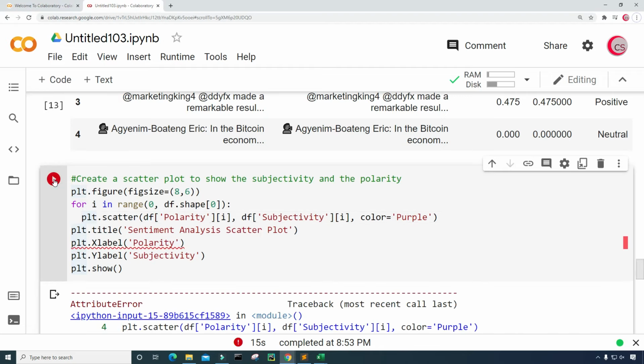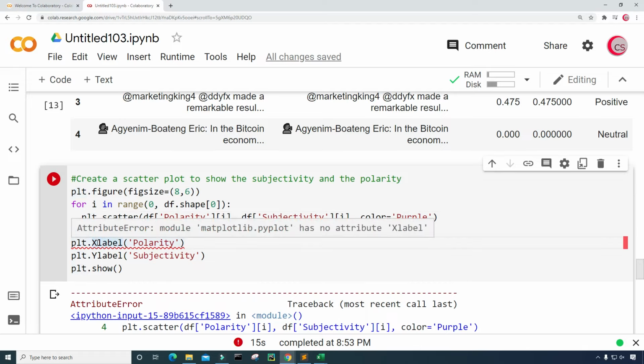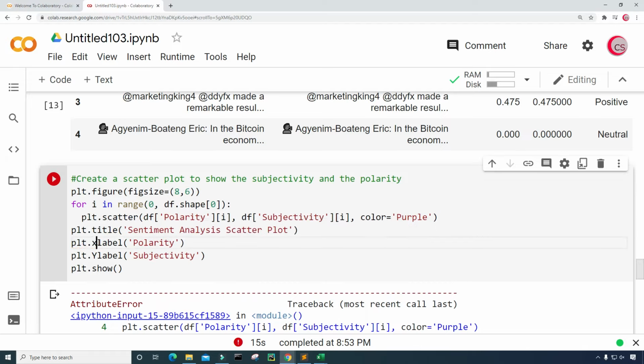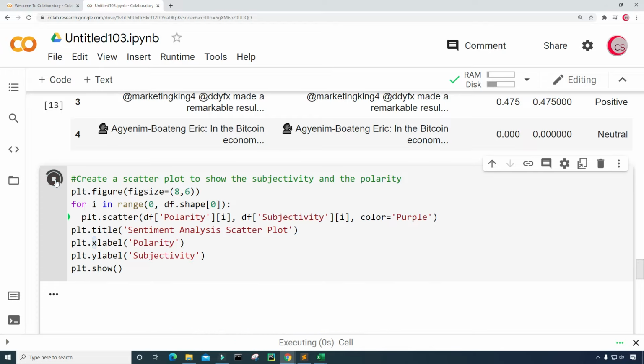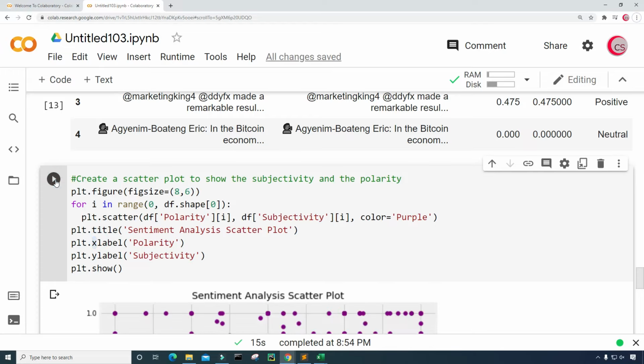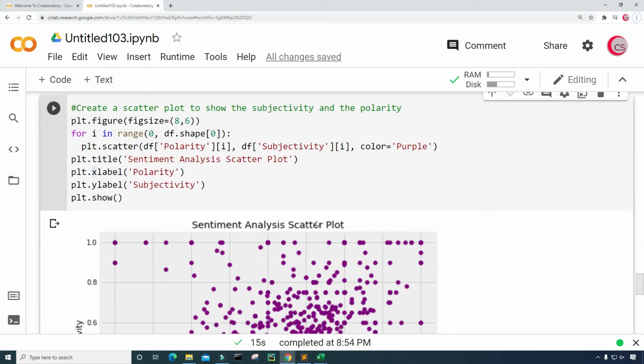Okay, so I came back with a few errors, and that's because I have a capital X here and a capital Y here. So again, that's why I have this error message. So let's go ahead and just make this a lowercase y here and a lowercase x here, and let's run this again. Okay, and it looks like we have our plot.